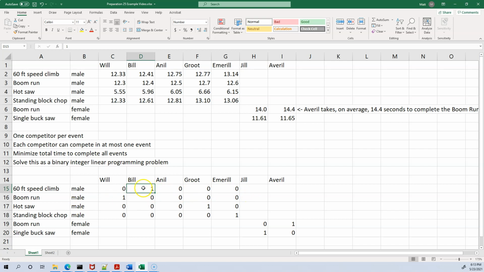Bill is competing in the 60-foot speed climb. Will is competing in the boom run. We've got Groot on the hot saw. Emerald is on the standing block chop. Avril's on the boom run. And Jill is on the single buck saw. So one person is in each event.